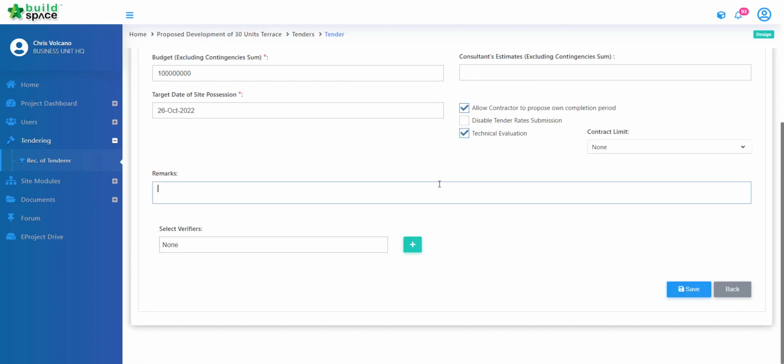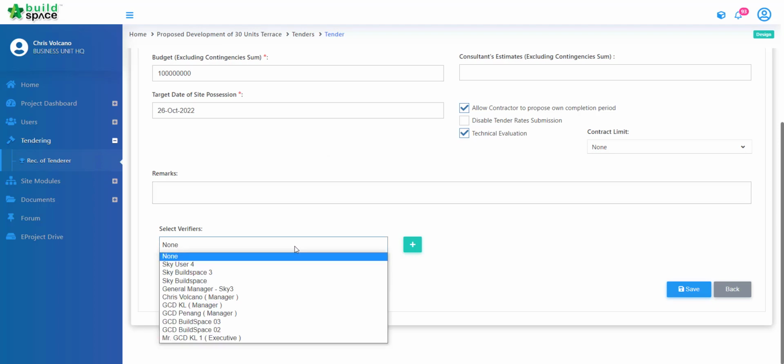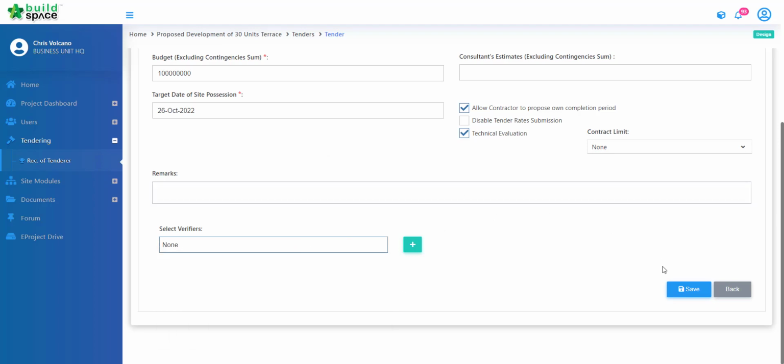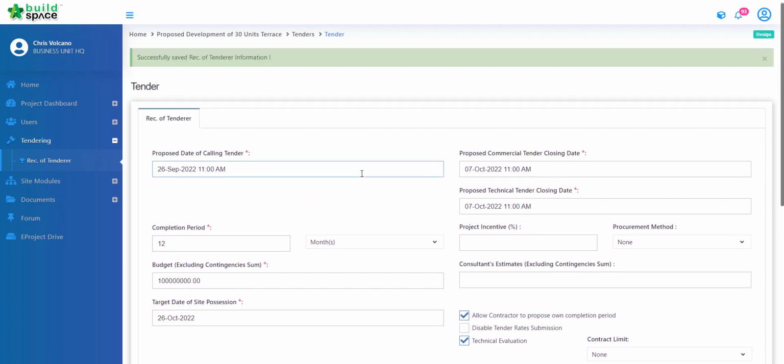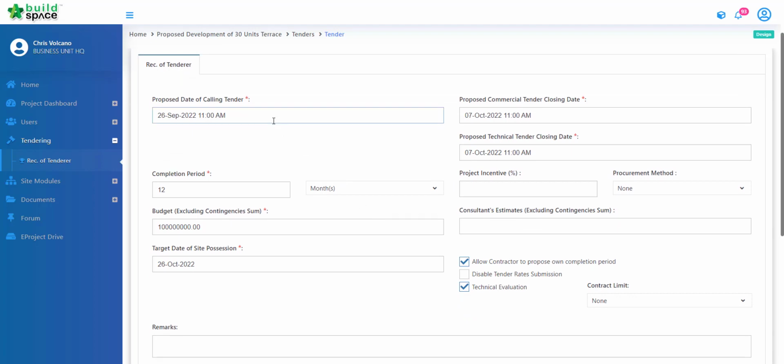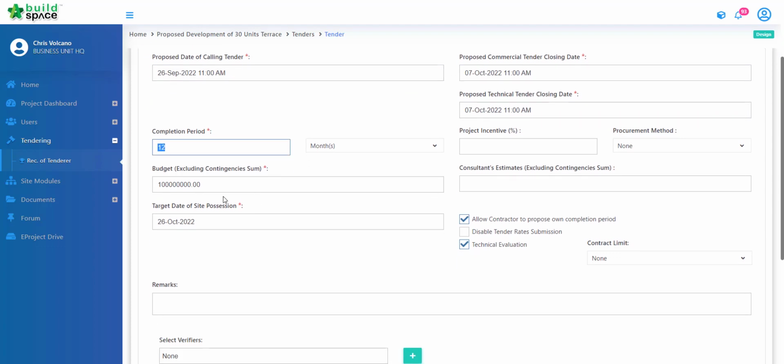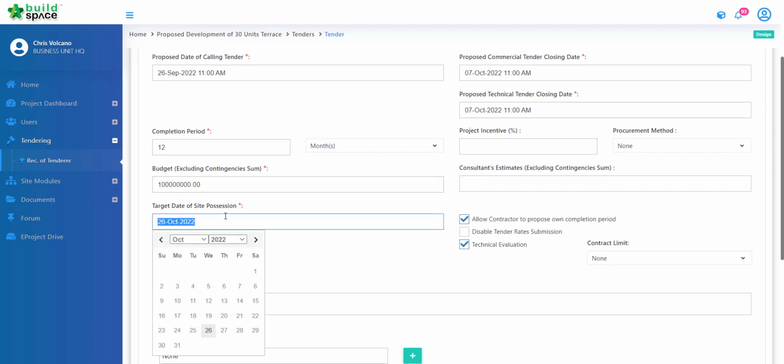And then you can input in remarks if you want to have any remarks, and also select verifiers. I don't suggest to select verifiers here because we have another part. Let's say I click save here. There's another part to our recommendation of tender, whereby in this page, whatever data that we have filled in earlier will actually be shown here. So we have our proposed date and proposed closing date. So you can change still. Same goes for our completion period, and also our budget and target date of site possession.